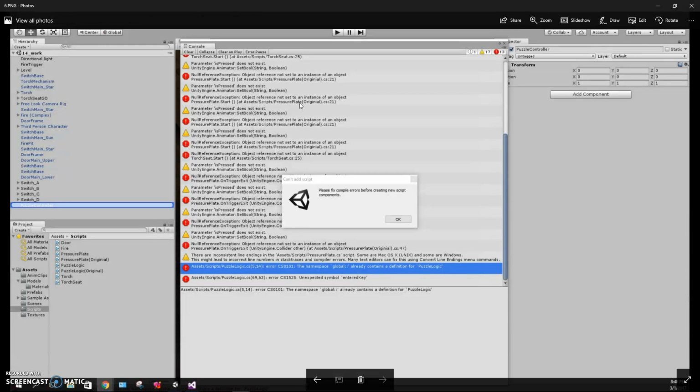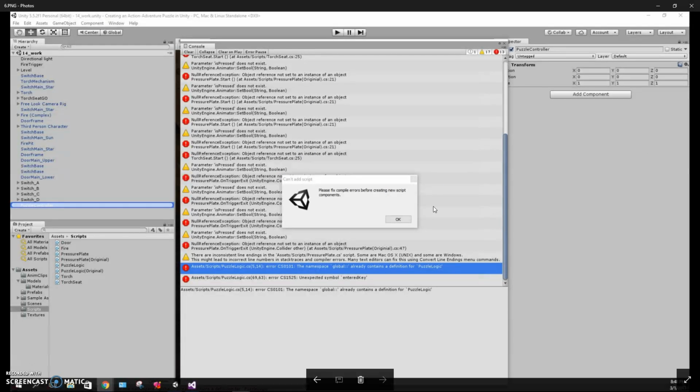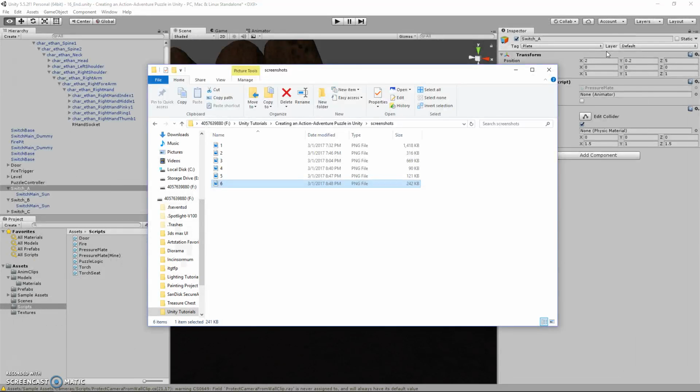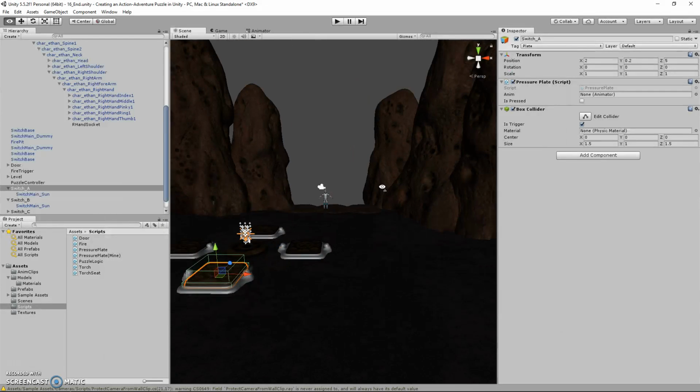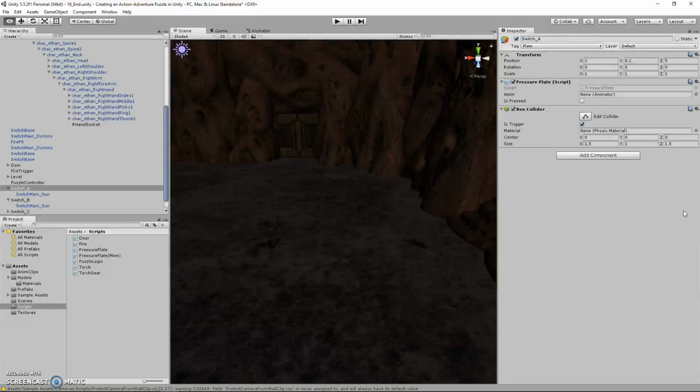It looks like all these are kind of the same sort of error, but basically I couldn't even attach my puzzle logic script to the puzzle controller. It would not work. So those are all the screenshots that I took along the way, at least for today.